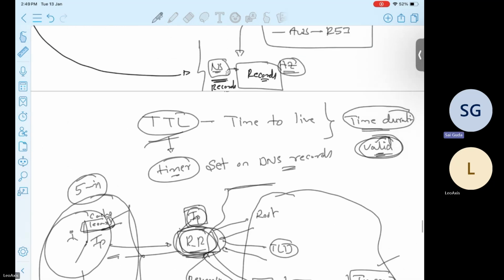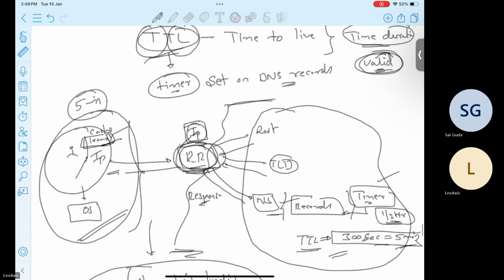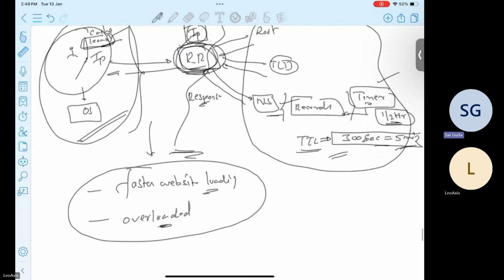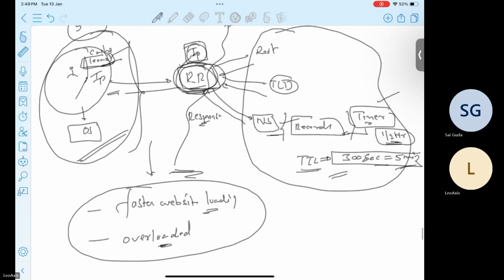So that is where I told you TTL stands for a duration, how long it is going to store. It's a timer set on the DNS records. Once the TTL duration ends, our system will again make a call to the DNS to get the details. That is how it is working in the background. I hope it is clear to everyone.